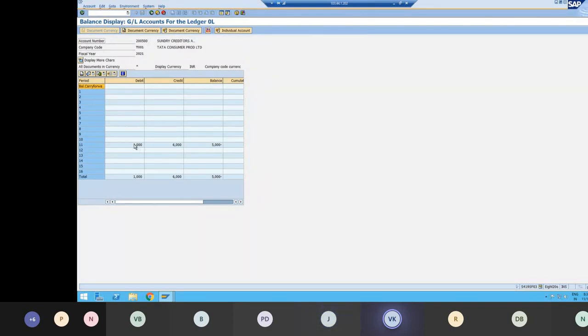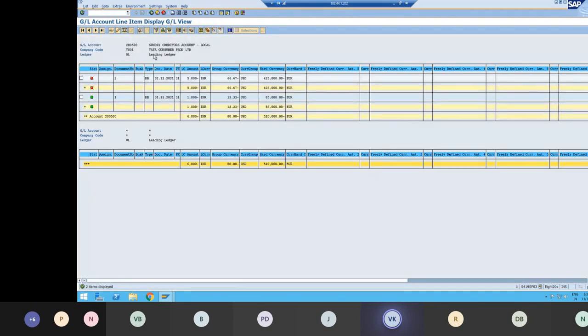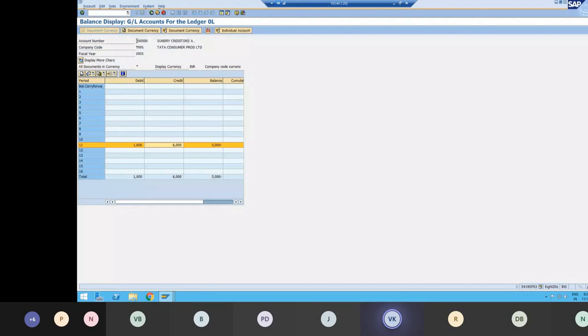Initially, if I double click on this credit, it will show the breakup. That is, we have two invoices, 5,000 and 1,000. So when we total it, it's coming to 6,000. 200500 is the recon account which is maintained for both the vendors. We have maintained the same recon account. So you can see it has updated the recon account, that is the sundry creditors account, automatically.